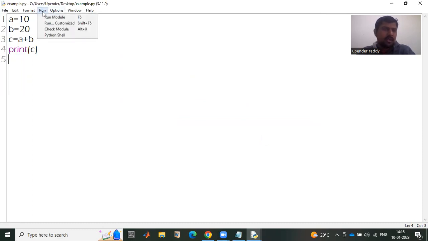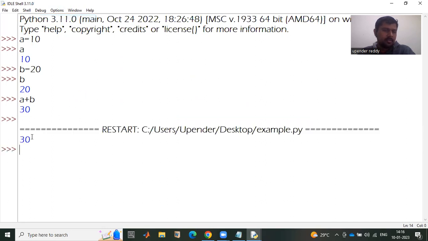After that, you can go to Run. So Run Module, or the shortcut is F5. The moment you press it, the program is executed automatically. It is 30. The answer is 30. So this is how you have to use this.